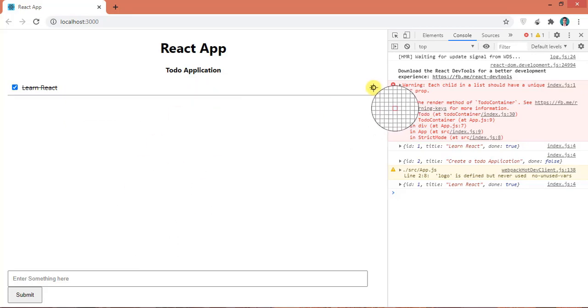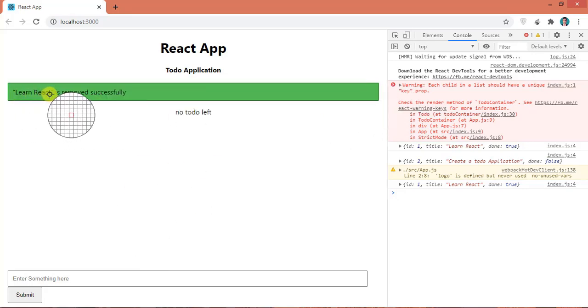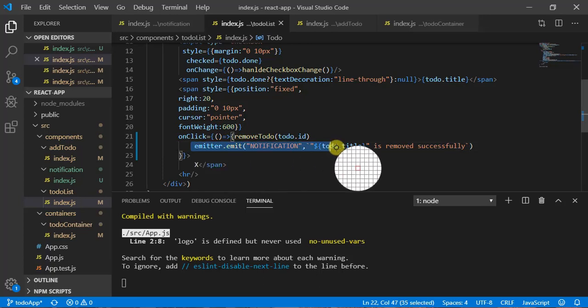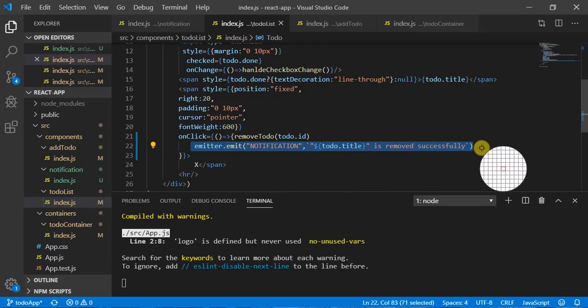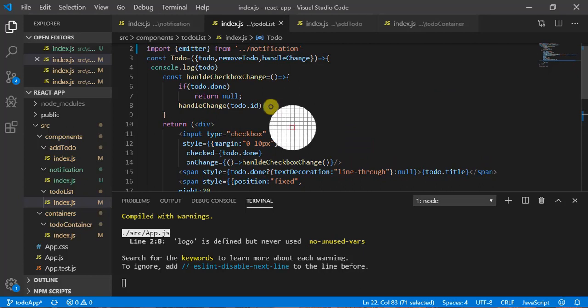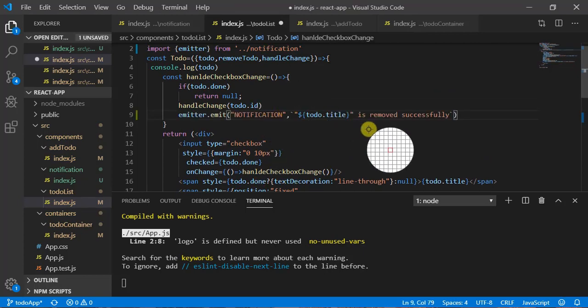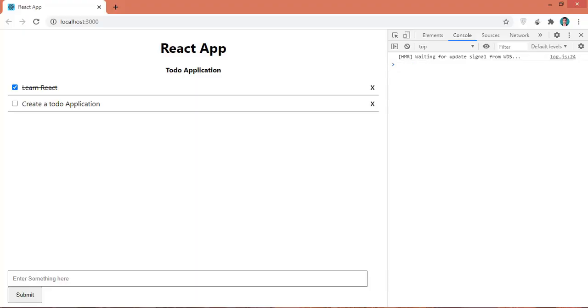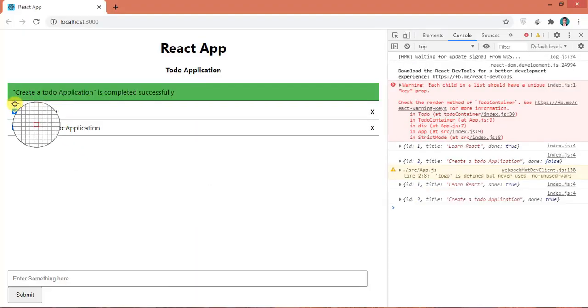Okay, so let me click on this. So learn React is removed successfully. Okay, so now we are getting this message here as well. Now let's copy this line. We have to handle the checkbox event as well, and on click of this, here we can pass, so this task is completed successfully. Now let's come there and have a look. So on click of this, create a to do application is completed successfully.